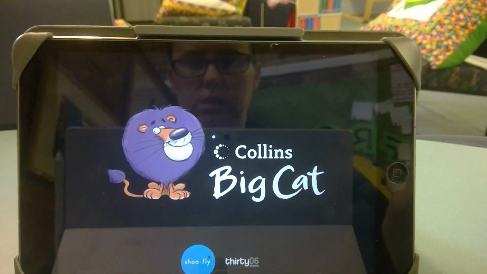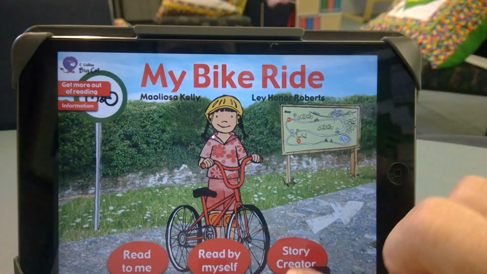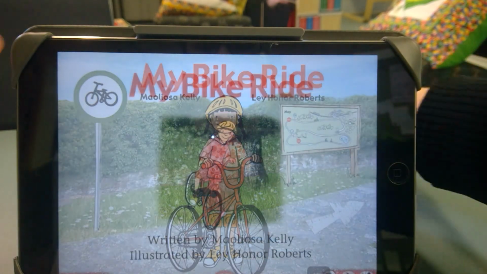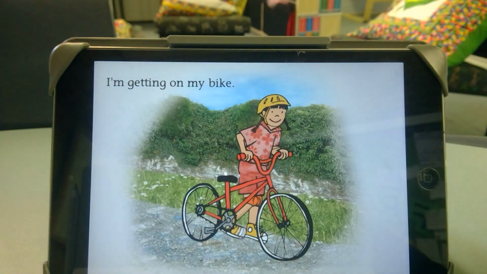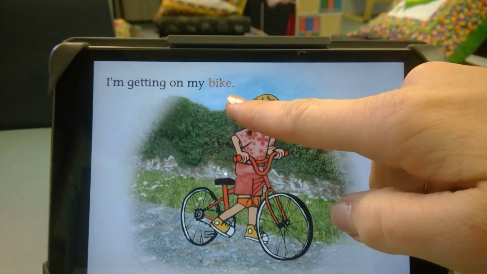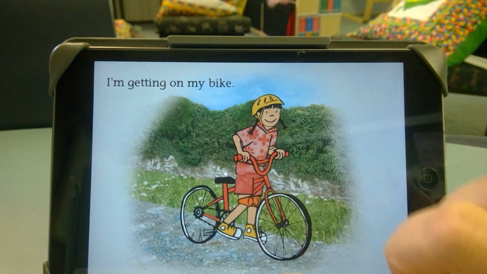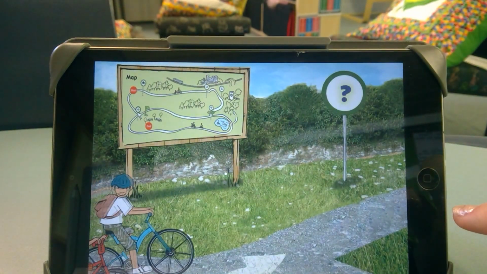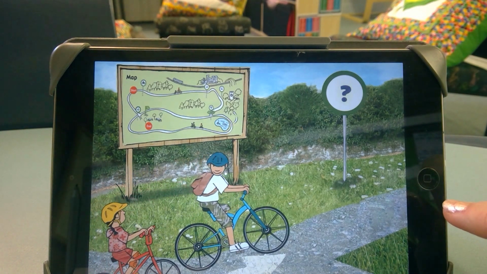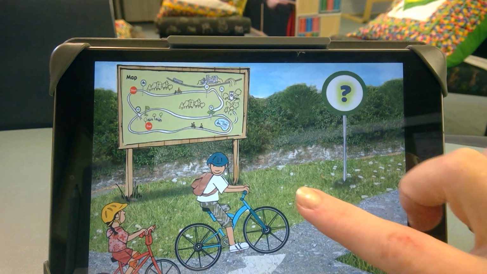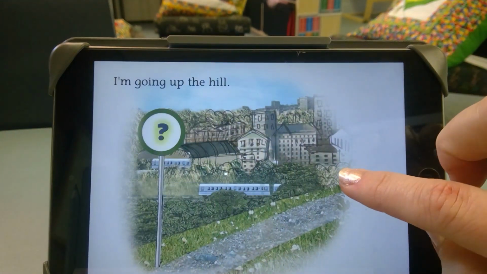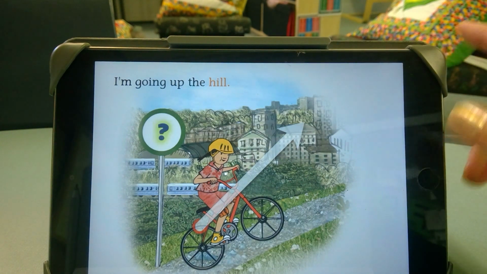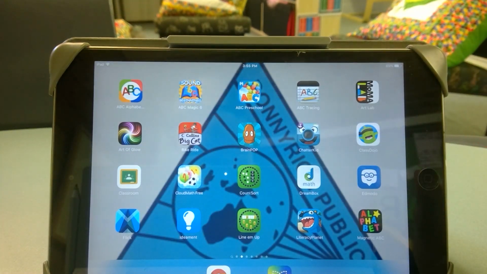Okay, this is just a story, Colin's Big Cat, and there's different books that you can get. So you can choose down here, read to me, read by myself, or story creator. So if they read to you, you can hear it. My bike. I'm getting on my bike. And it highlights the word. And they can tap the picture. I'm going up the hill. Okay. And so you can choose to read it to yourself and go from there.